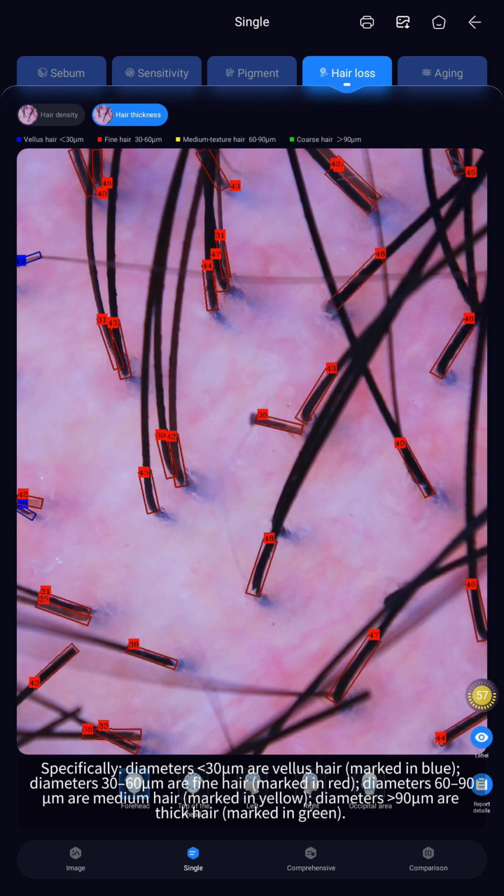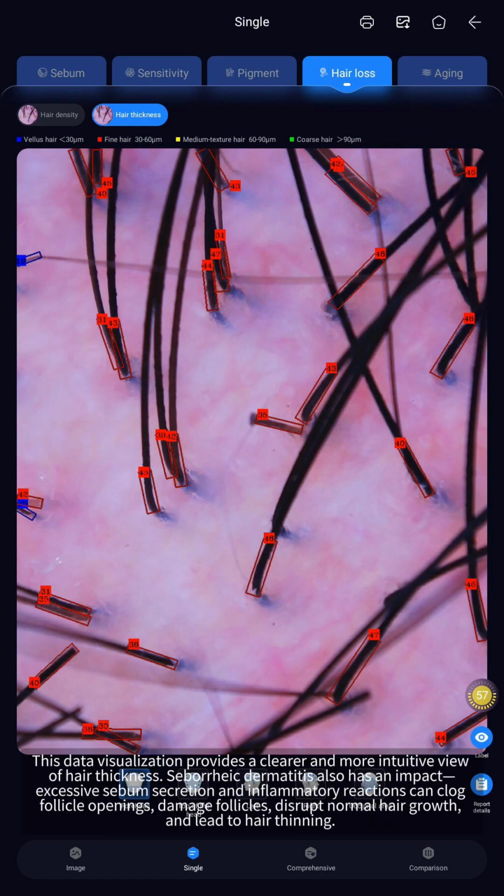Diameters 60 to 90 micrometers are medium hair marked in yellow. Diameters greater than 90 micrometers are thick hair marked in green. This data visualization provides a clearer and more intuitive view of hair thickness.